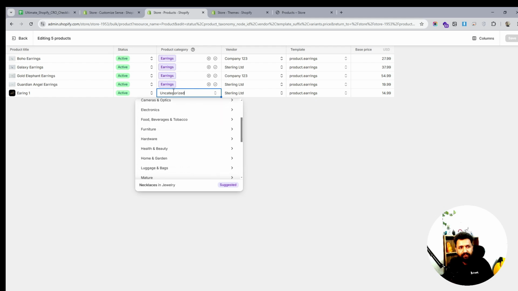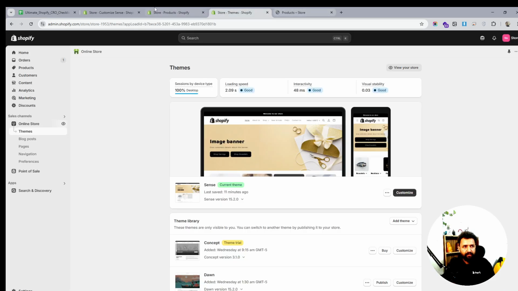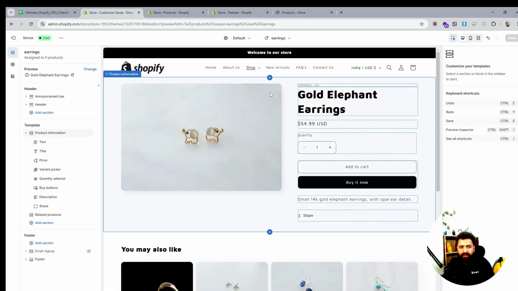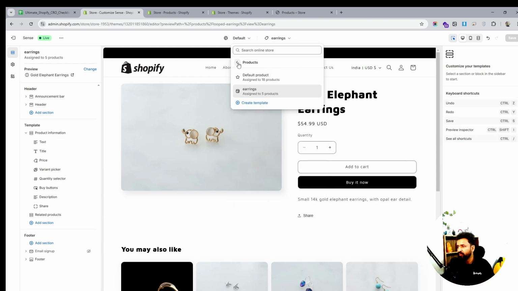All right, so I'll use earrings over here. Save it. And with that done, I have a separate template for earrings, and similarly we can create templates for different products. We can keep the same for all products or different for different products, it's up to us. Depending upon the requirements, we can change the layout of different products, or if you want to keep it uniform, we can use the same.